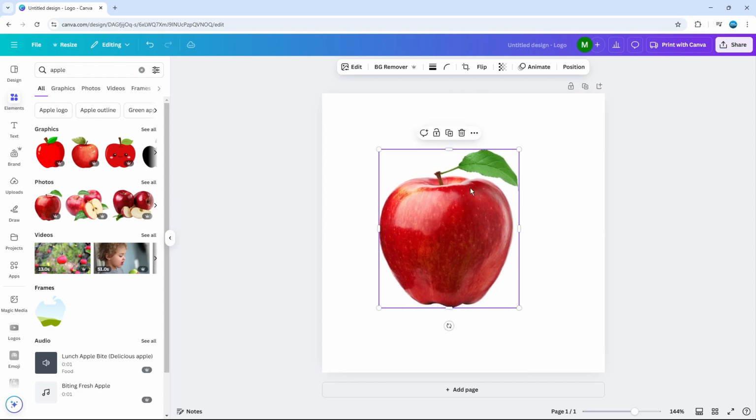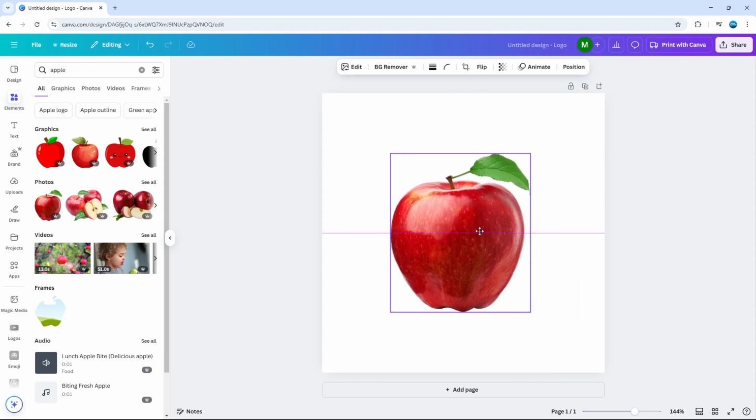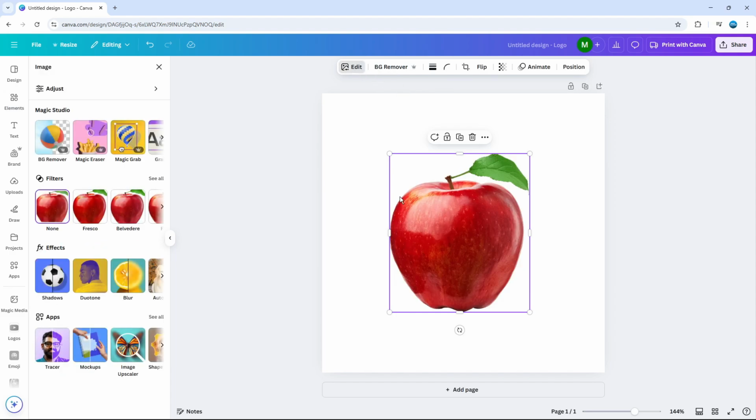Now to go ahead and add shadows to this, all you need to do is simply click to select the image. Then if you come up to the top, you're going to get this little toolbar. What you want to do is click onto the edit option. And then what you can do is come over to the left hand side, and underneath the FX effects section, you can see there's an option for shadows.